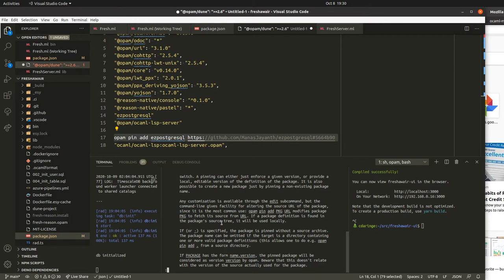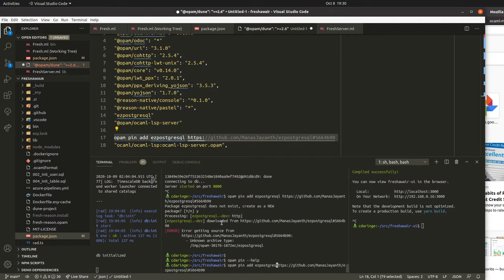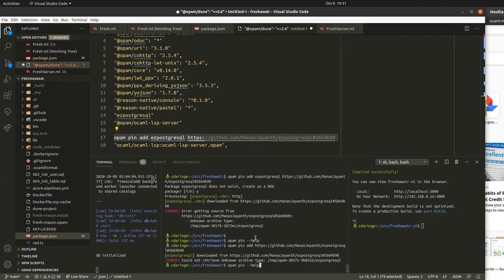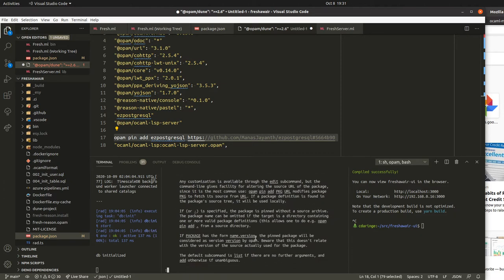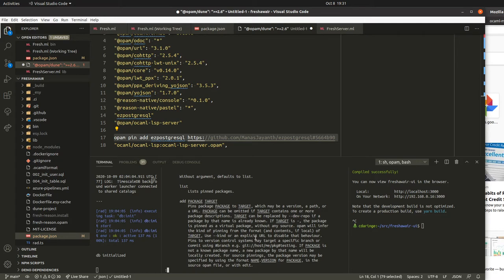This allows one to do opam pin add. Maybe I can drop the package name from this URI. Oh man, it did identify that it was easy PostgreSQL, but it still doesn't know the archive type. I don't know what to do about this error. Let's read the man pages one more time. The package is of the form name version. List, add package target.